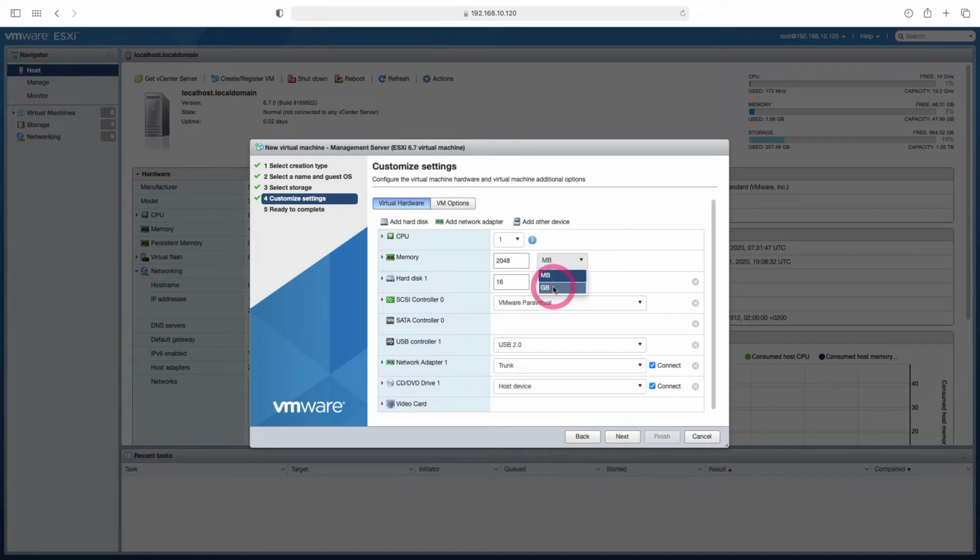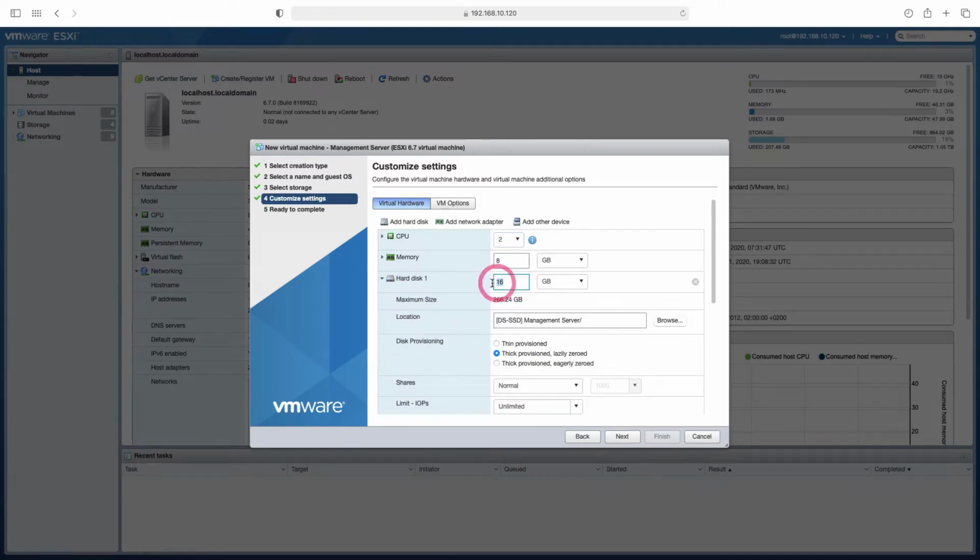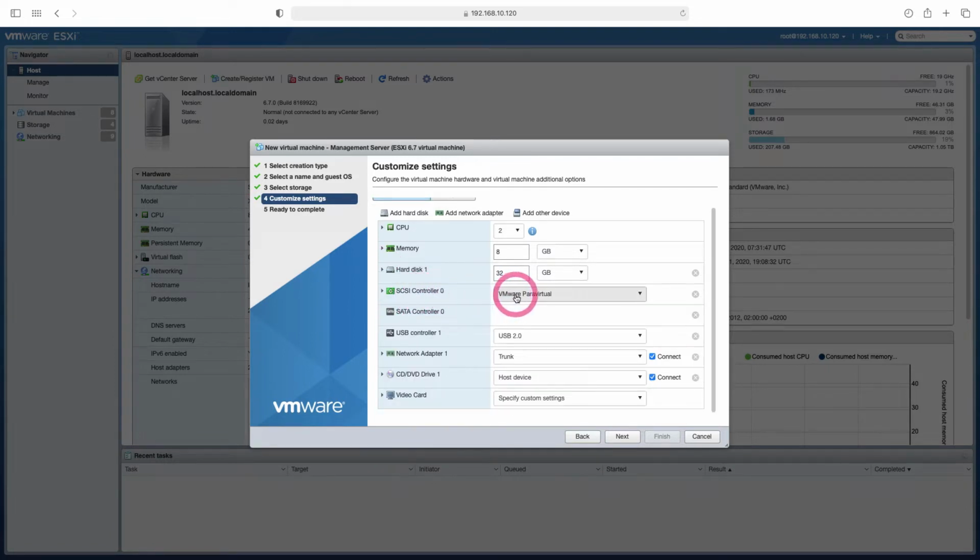Let's choose our RAM from here. I set it to 8 GB. Let's make our hard disk 32 GB in lab environment and choose Thin Provision. In SCSI controller, it must be LSI Logic Parallel. We have nothing to do with the USB.